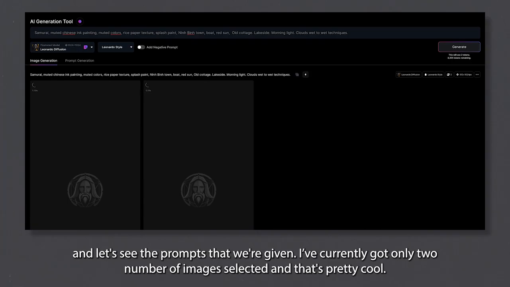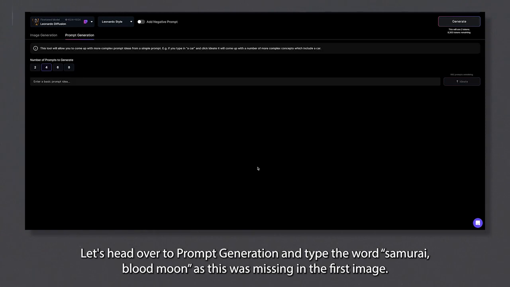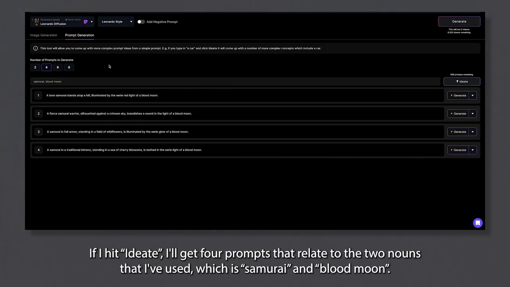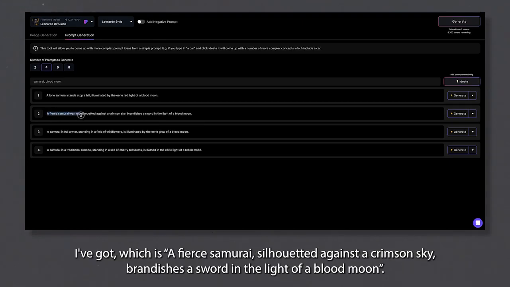I've currently got only 2 number of images selected, and that's pretty cool. I genuinely like this first image. Let's head over to prompt generation and type the word samurai, blood moon, as this was missing in the first image. If I hit ideate, I'll get 4 prompts that relate to the 2 nouns that I've used, which is samurai and blood moon. And I believe this second prompt seems to encapsulate what I'm looking for and might relate heavily back to the initial prompt that I've got, which is a fierce samurai silhouetted against a crimson sky, brandishes a sword in the light of a blood moon.